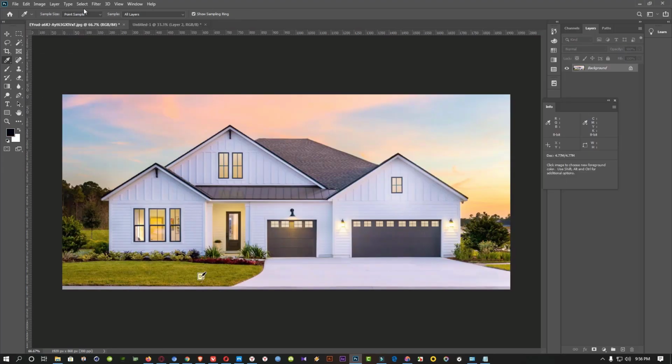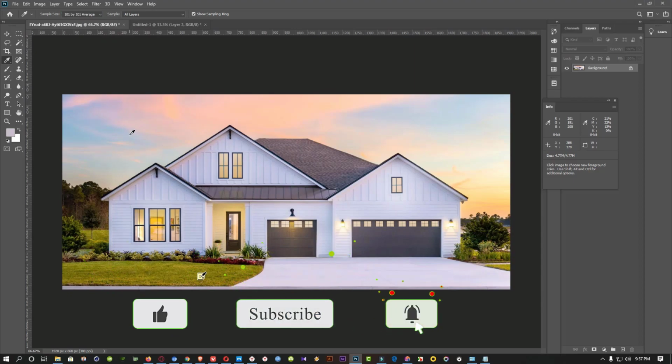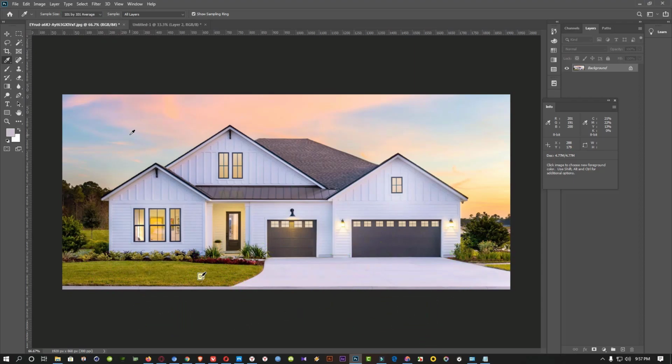Another thing is point sample. For point sample, I can choose 3x3 average, 5x5 average, or 101x101 average. It means it can grab 101 pixels around where you click.